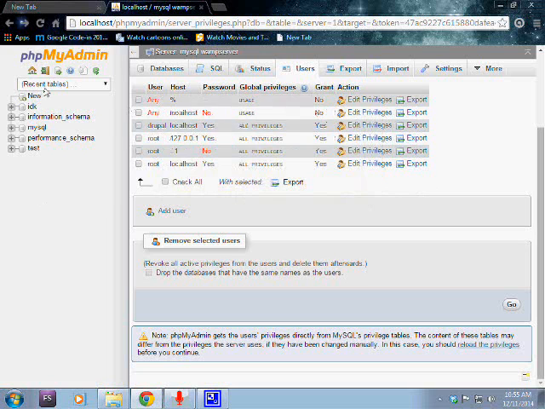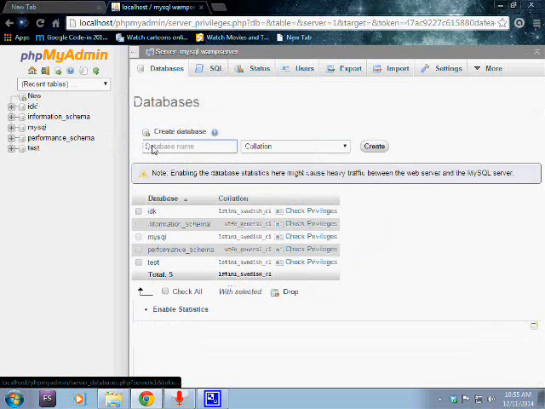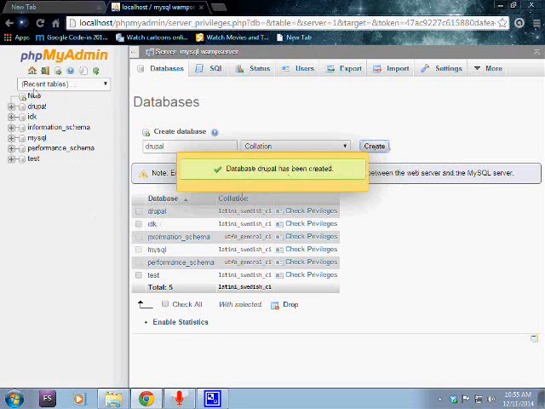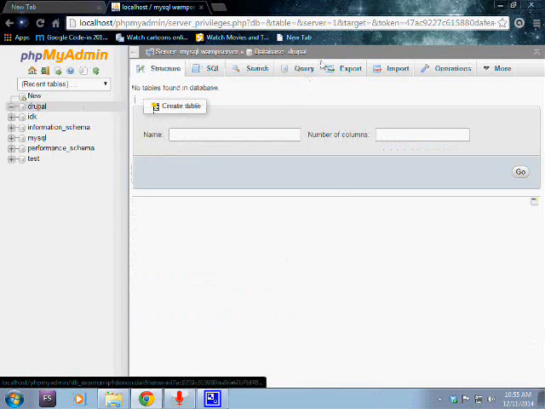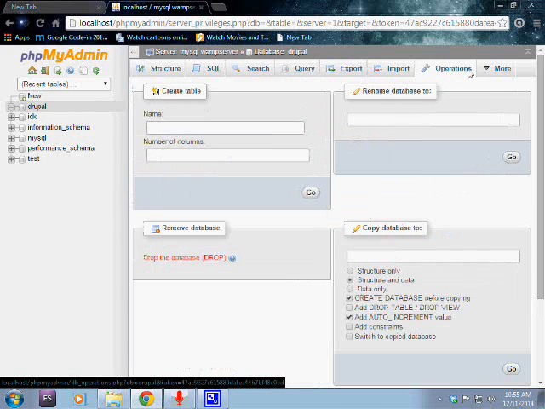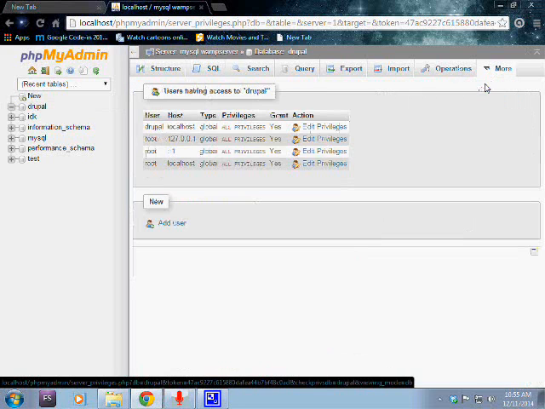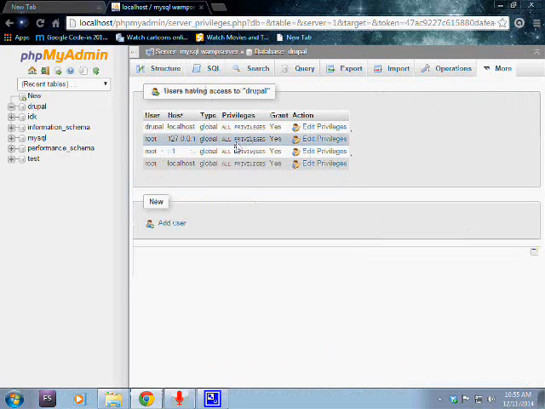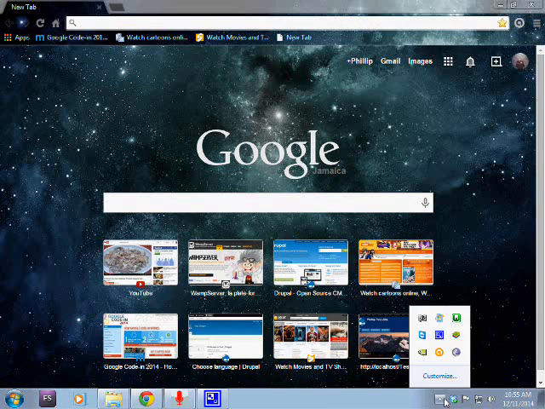So now, after doing all that, you're going to need to create a new database, which is also going to be named Drupal. Create, as you can see, it's created over here. Then go to privileges. You're supposed to see that they have passwords, right? So after doing that, you're supposed to have everything set up for Drupal 8.